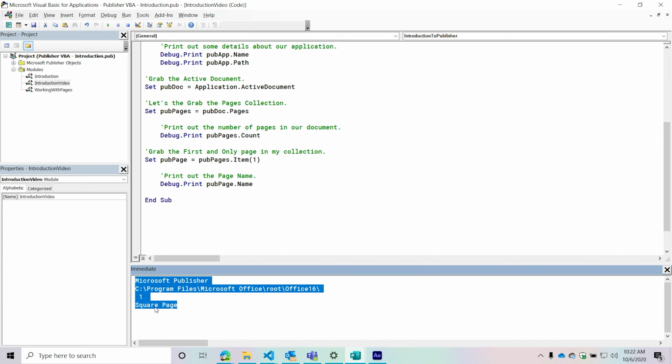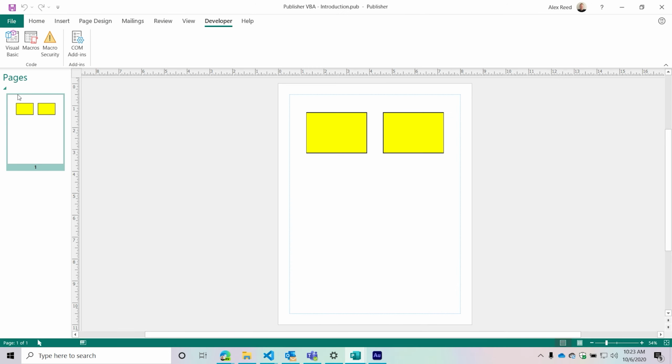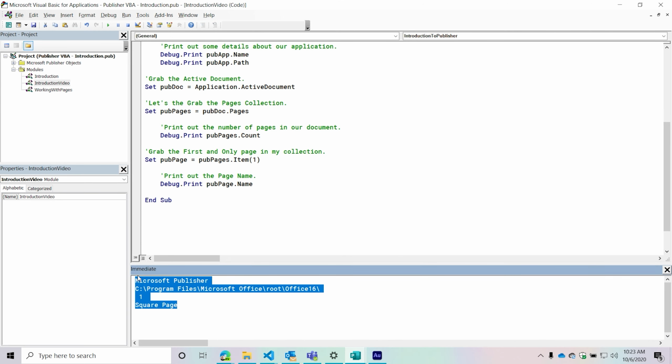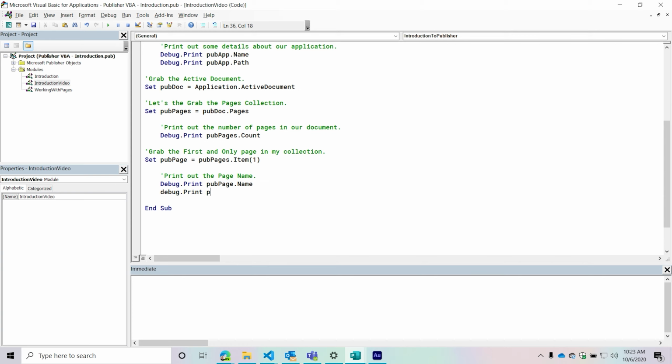So you can see that my page is called square page. If I was to do this from the actual application itself, and I right click and then I do rename, you can see this is what the name of the page is. I can change it from VBA, or I can change it from the application itself using the user interface. So some other things that you might want to know is, for example, the width of the page, and you might also potentially want to know the height of this page. You will notice that some of the properties return different objects.